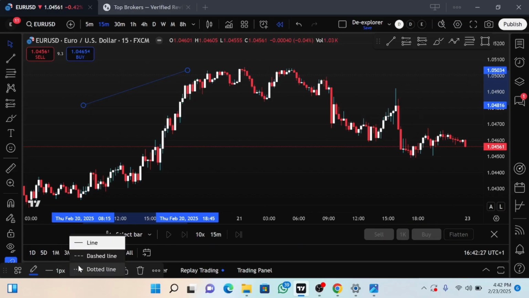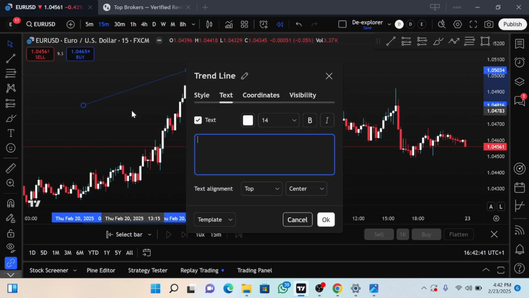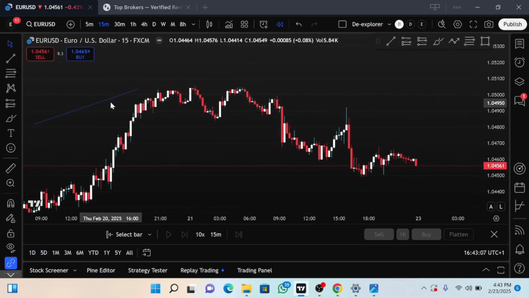So what is this for? If you want a dashed line, you can see you have a dashed line. If you want a dotted line, alright, but I prefer to just have a line. What is this for? If you wish, these are the settings of the trend line. And here now you can write anything. I don't want to write anything that is not pertaining to forex.